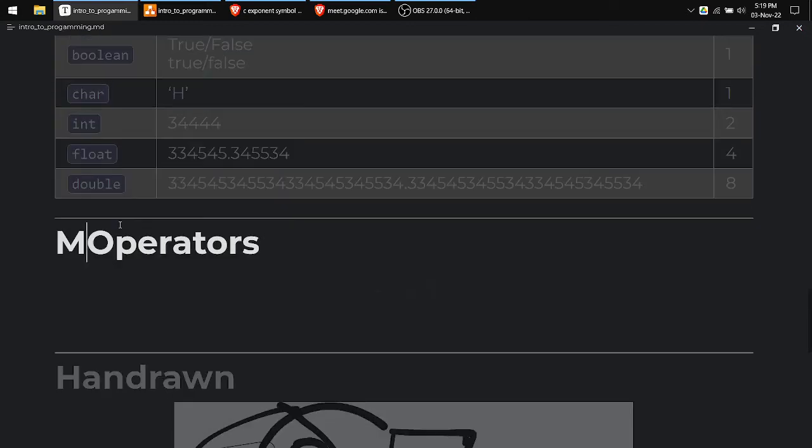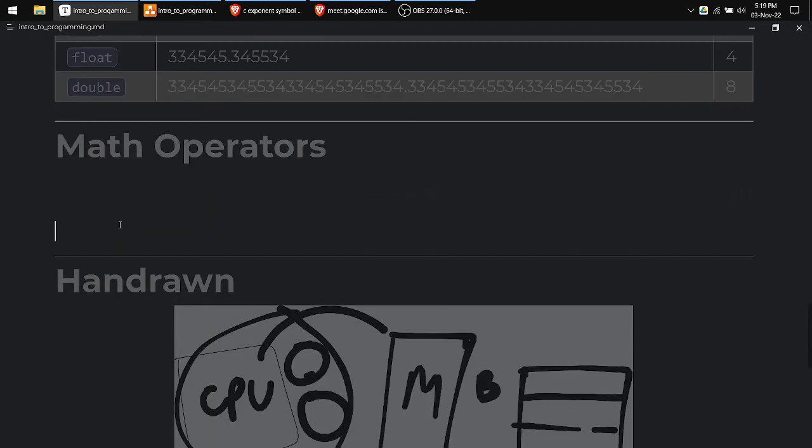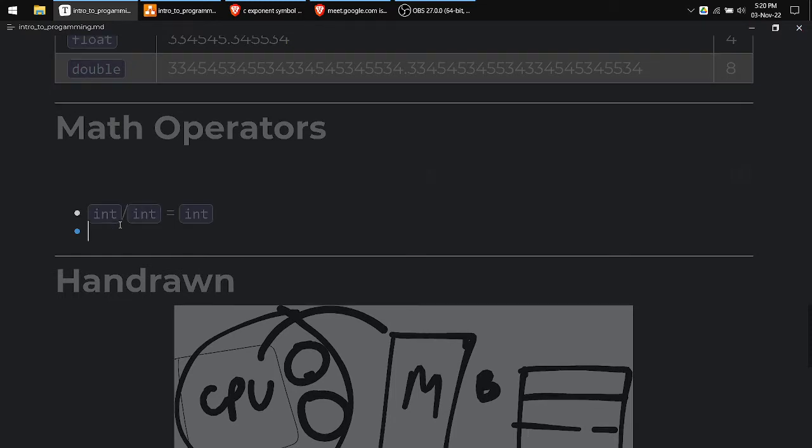So these are basically mathematical operators. Now, in mathematical operators, the one thing you have to be worried about, because you're coming from Python, is that, remember, int by int returns int. In Python, it will automatically do something called typecasting.